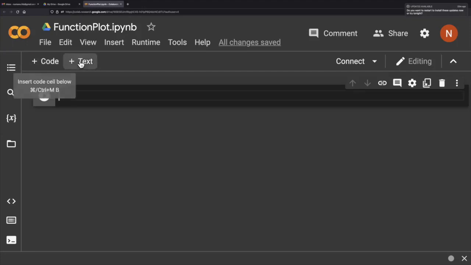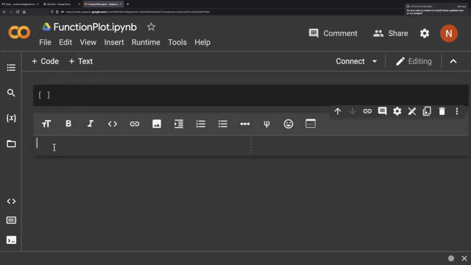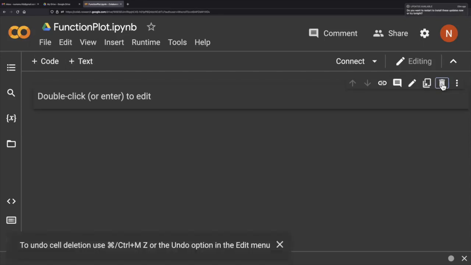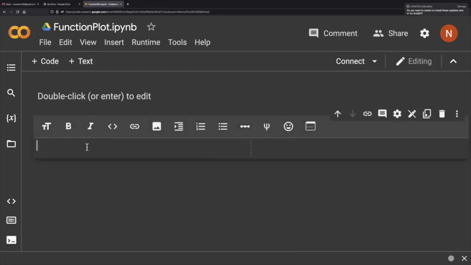There are two tabs in this window. One is for code and another is for text. Let me first show you how to incorporate text and then go into the code. So to incorporate text, we have to click on this plus text button, and it will bring a text window like this. Well, I don't want this code window which opened by default. Therefore, I will delete this. We will come to it later, and I will start my document with text.